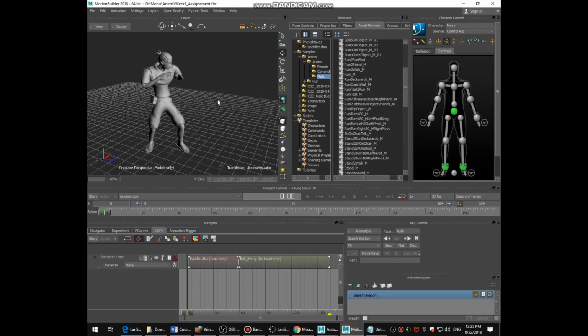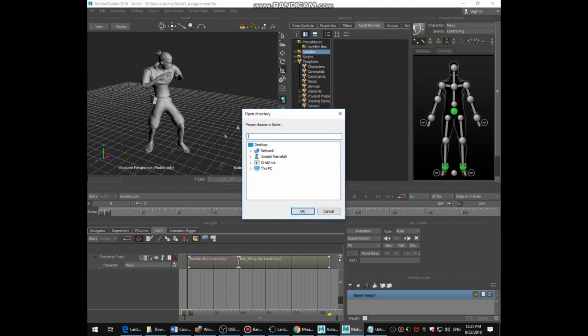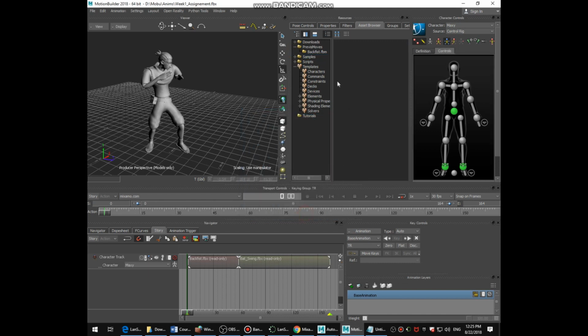Just gonna save this. Actually, you can add a favorite folder here too. You want to put downloads, add favorite path, downloads, and ooh, it's a big one. I think it's this one.